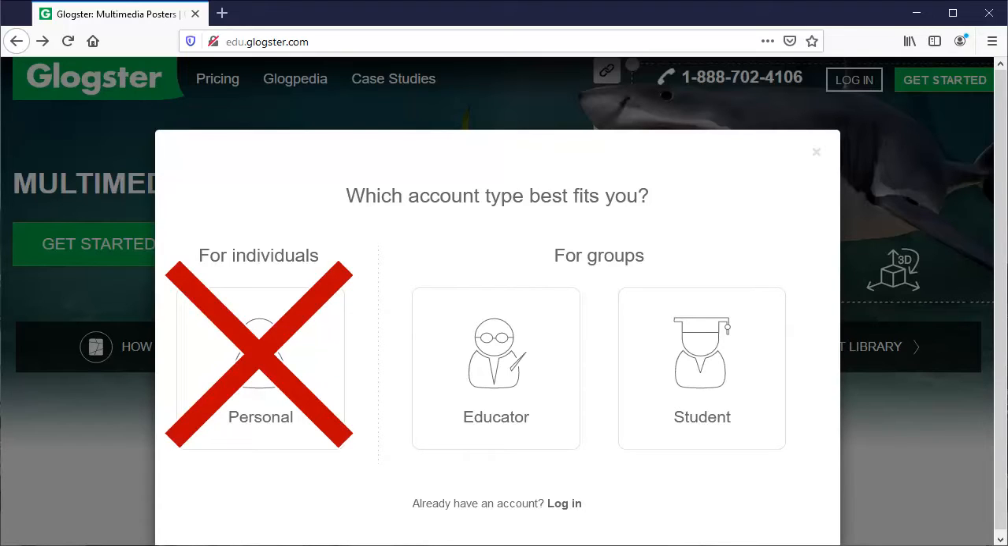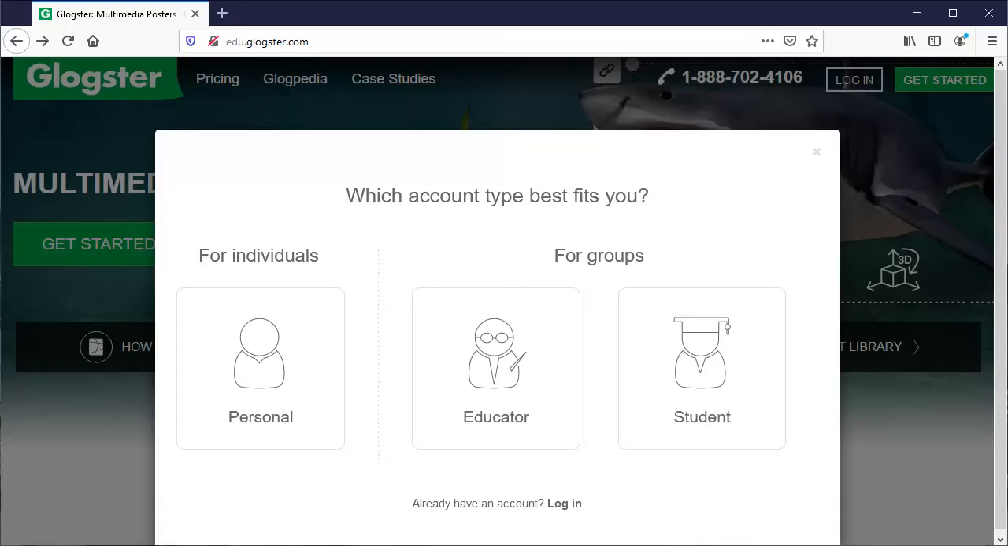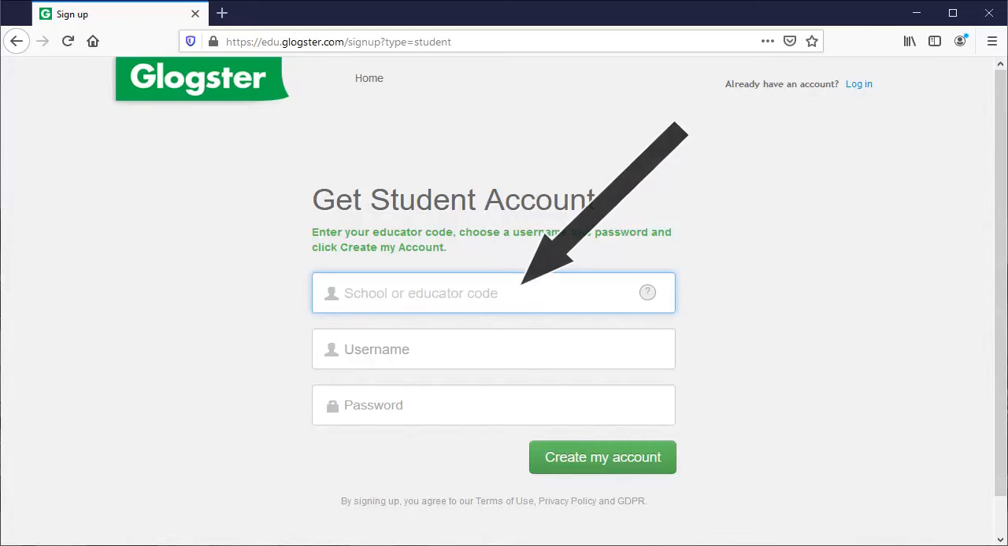Regardless, do not choose Personal, as that bypasses our Education Library account and creates a login that you will have to pay for. We will choose Student in this tutorial, but the process is the same either way. Start by entering our Education Library school code. It is 874962.